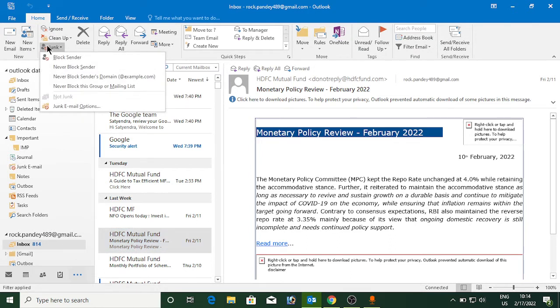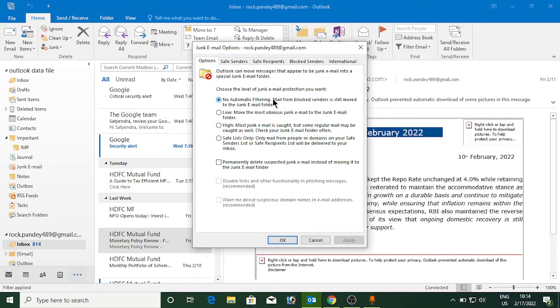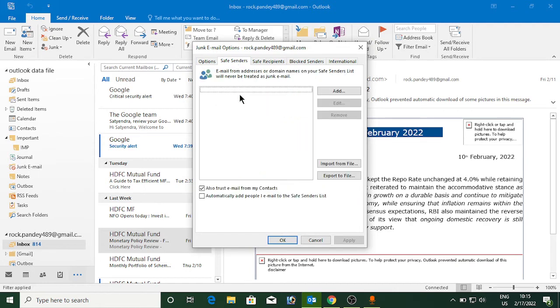Now at the bottom line, you can see Junk Email Options here. You need to click on that. Now in newer versions, you will find Settings, then inside Settings, there will be Junk. Then you will get this option. Once you click on Junk Email Options, you can see at the top, Safe Senders. You need to click on that.